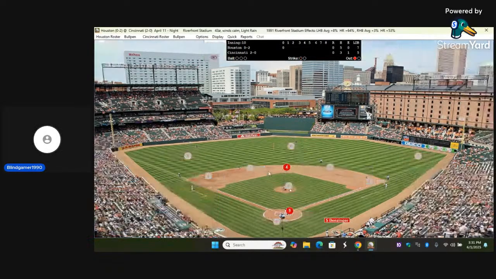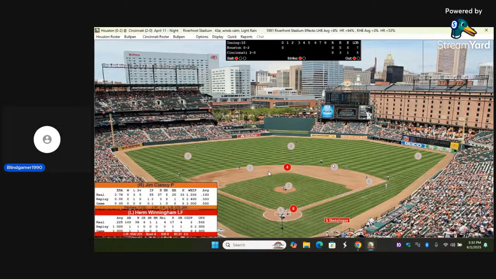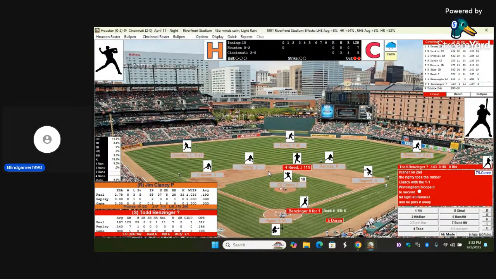Here comes Whittingham, who hit for Hatcher last at bat. Runner on second, one away. The righty toes the rubber. The 1-1 pitch. Whittingham rips it to second. Right at Ramirez. He'll make the catch. That's 2 away for Todd Benzinger, although what he hit last time.